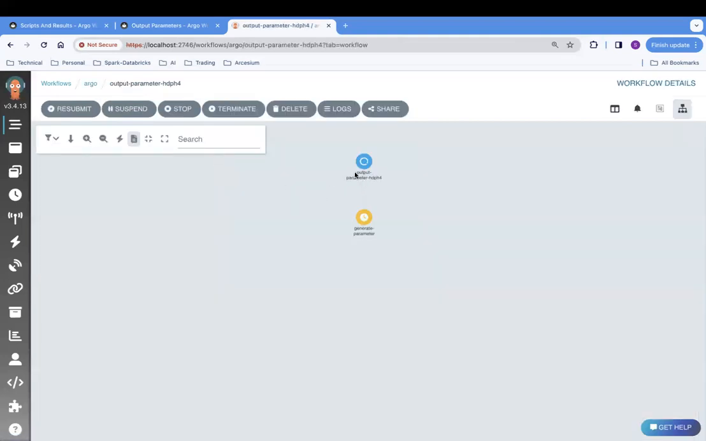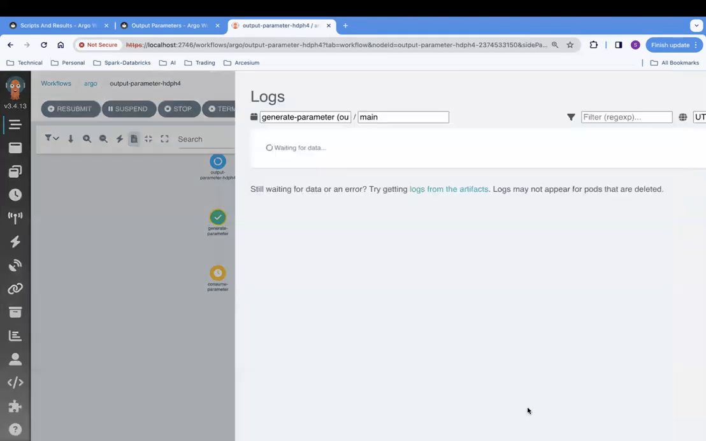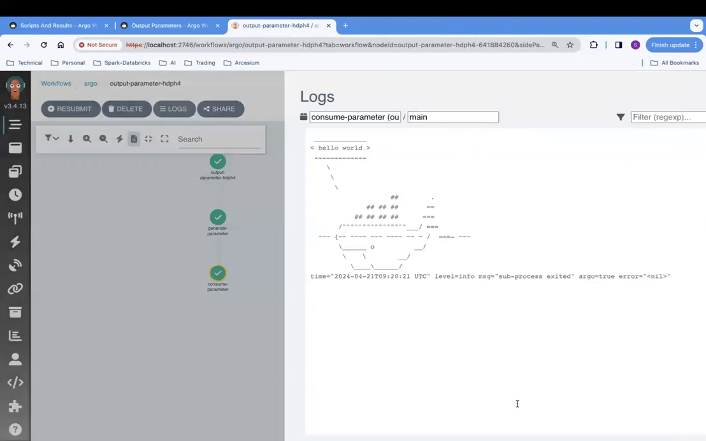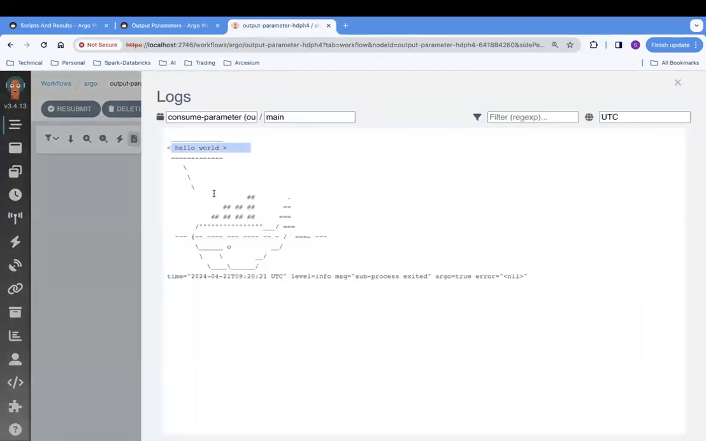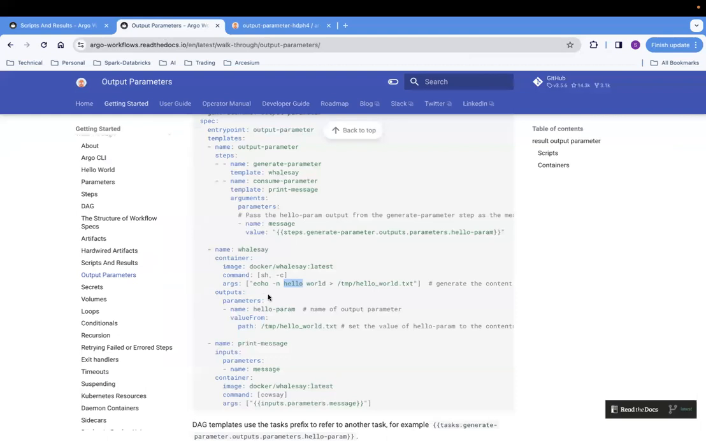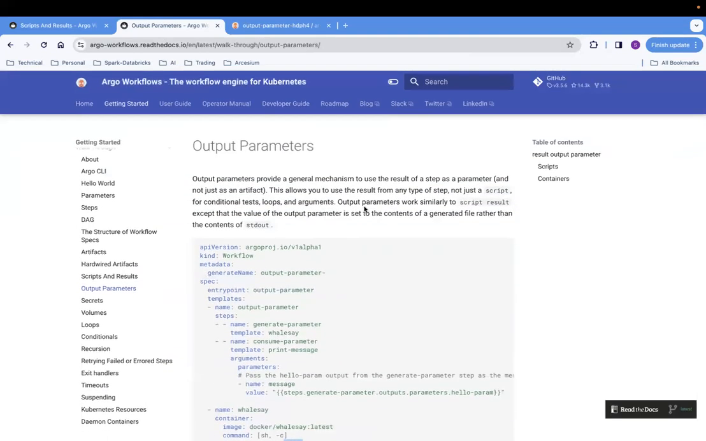So we can see this output parameter workflow. It will have two steps. First is generate parameter, and second is consume parameter. In generate parameter, it ends fine, you can see no problem there. And then consume parameter also ends fine, and we can see the logs, and you can see the logs printing hello world. Somehow this cow say or something, some cow image. It's not exactly a cow image, but that's how it printed. It printed hello world. So that's about this.